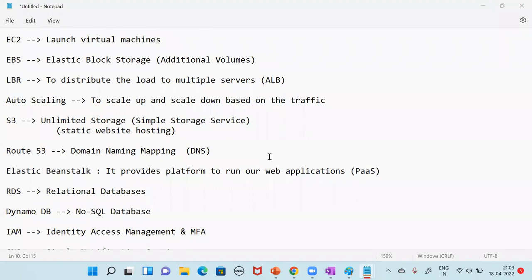If that 8 GB space is not sufficient, then you can add additional volume for your machine by using EBS. By default, for every machine, an EBS root volume will be available. If the root volume is not sufficient for you, then you need to go for additional volume for your machine by using EBS, Elastic Block Storage. Up to 16 TB you can add by using EBS.